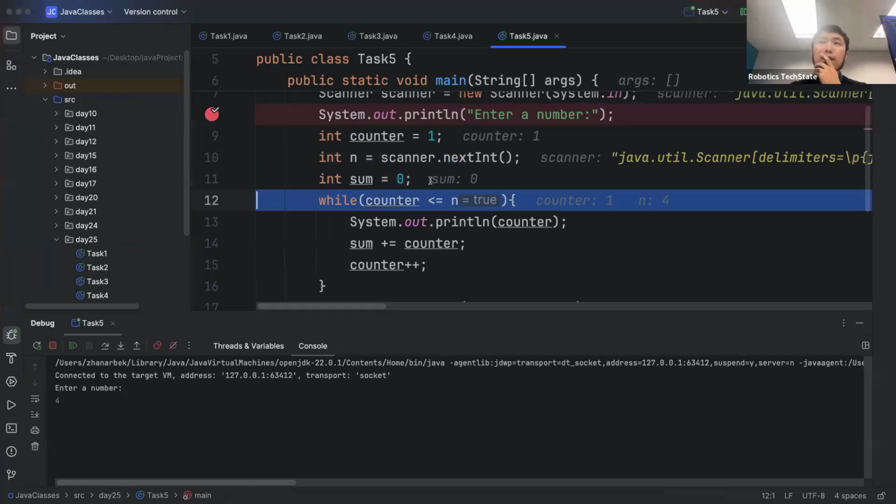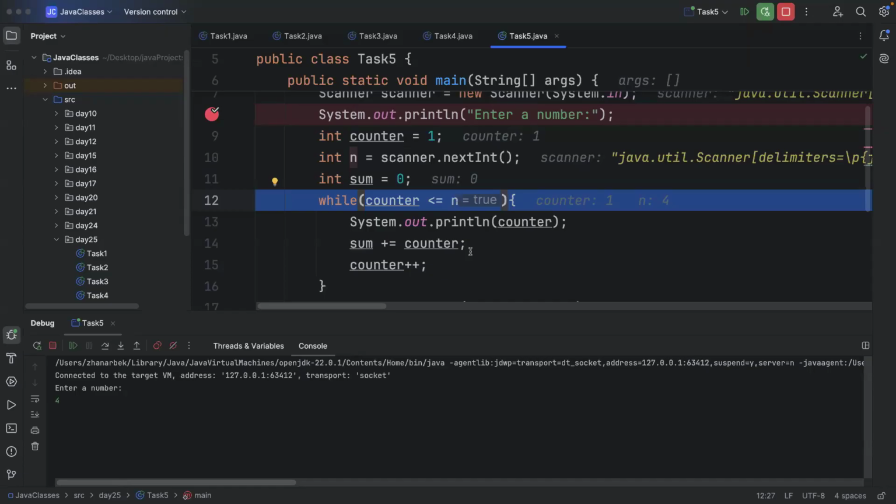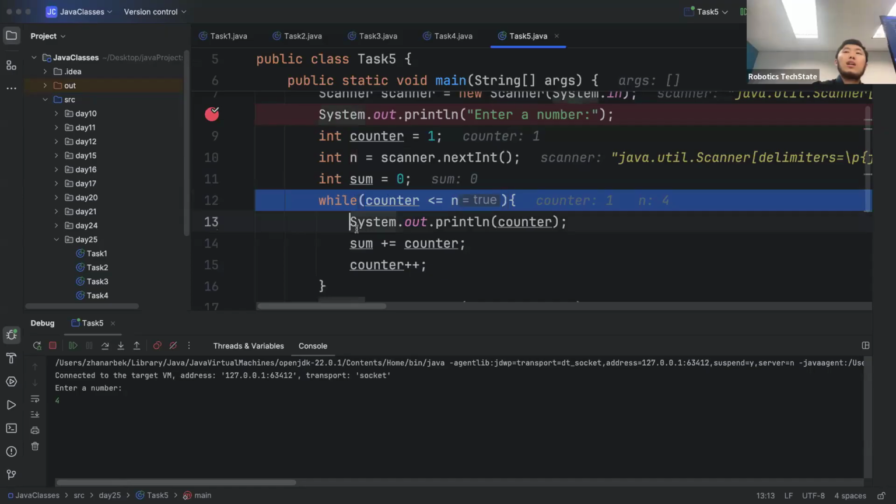All right. Sum equals to 1. The counter is 1. Counter is less than or equal to n. Why is it true, guys? What are the numbers behind these two variables, this counter and this n, at this iteration? Our counter is 1. And n is 4. So 1 is less than 4. That's why it's true. And we enter this while loop.